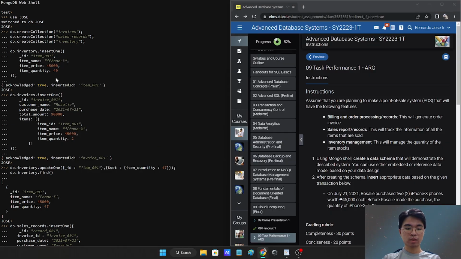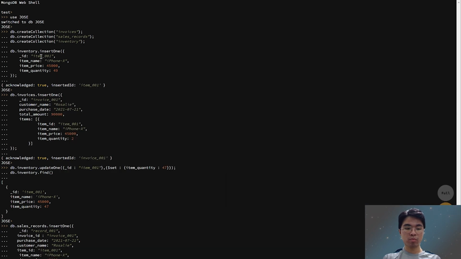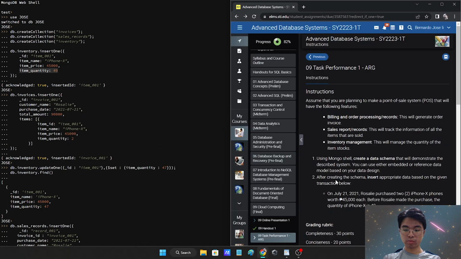So, we will add the item number 1, which has an ID of item 001. Item name is iPhone X, and its price is 45,000, and our stock is currently 49. So now that we have inserted data on our inventory, the next step is to proceed to number 2.